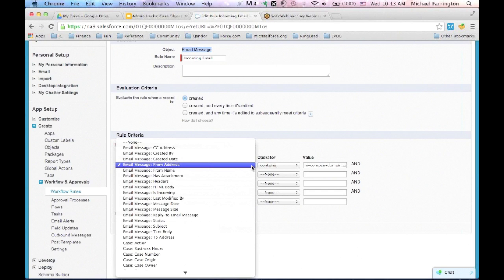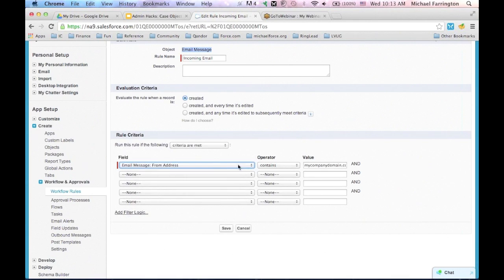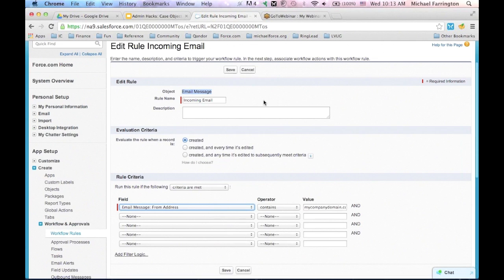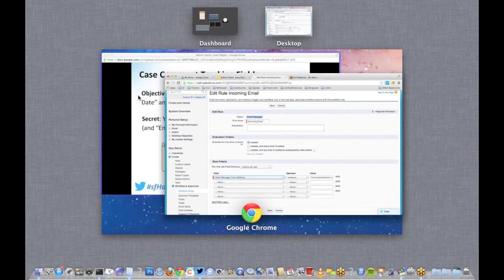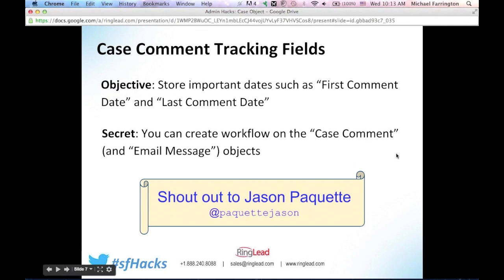That might be a more important thing to store: not just when's the last comment or when's the last email, but when's the last email that we sent to them. So I could do that, and then I could create a workflow rule for that and do any number of things, like update a field, update some sort of status, maybe set it to critical if there hasn't been an email in a certain amount of time. That's the secret there. Let me flip back to the slide deck real quick. I definitely encourage you to check out those kinds of workflows.